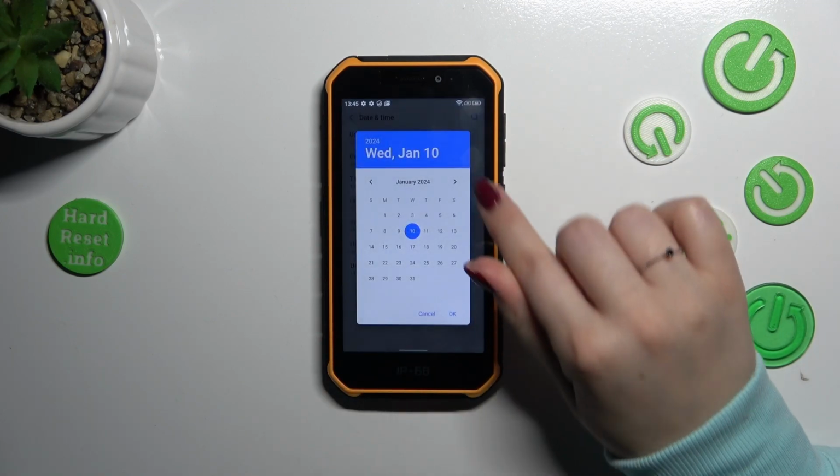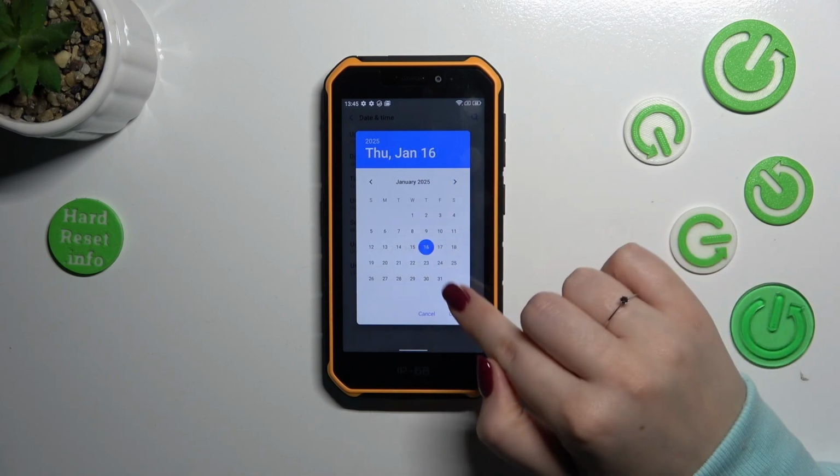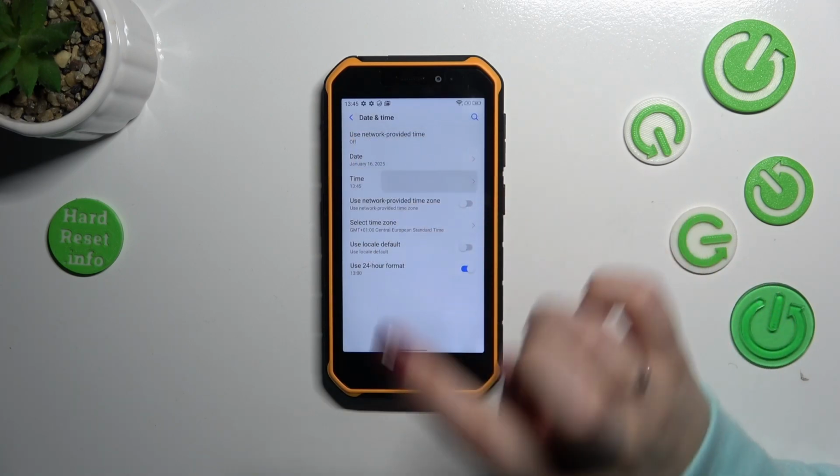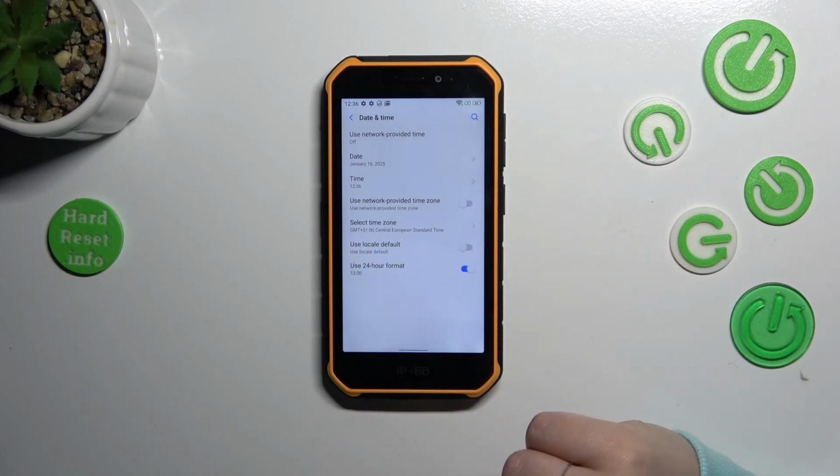Now as you can see we can freely tap on the date, and from this calendar we can choose the date we want to use. Just tap on it and confirm it with OK. The same situation with the time, just choose it from this clock and confirm it with OK.